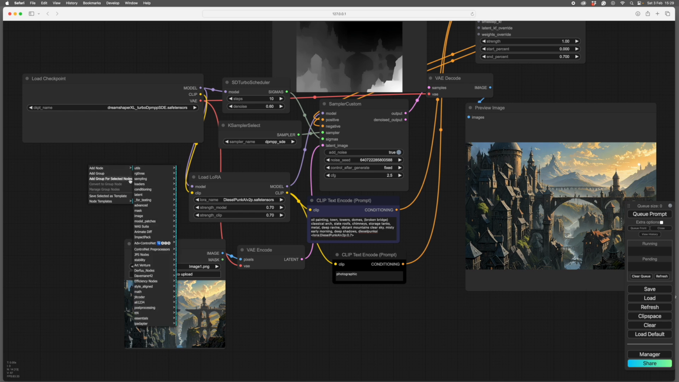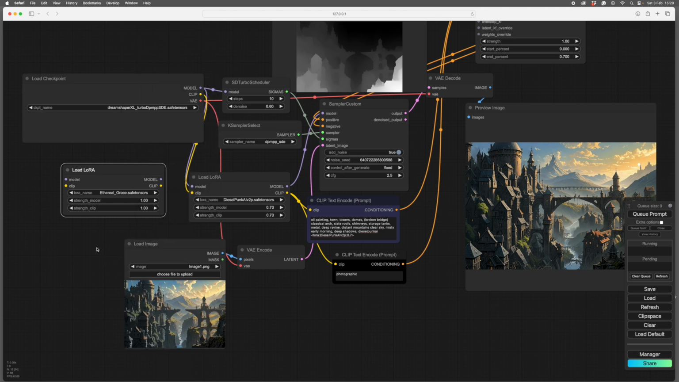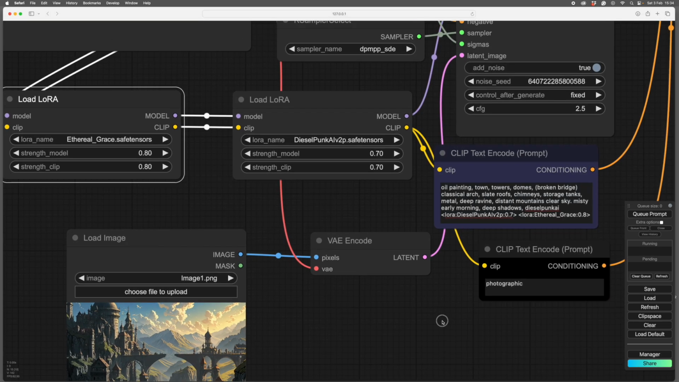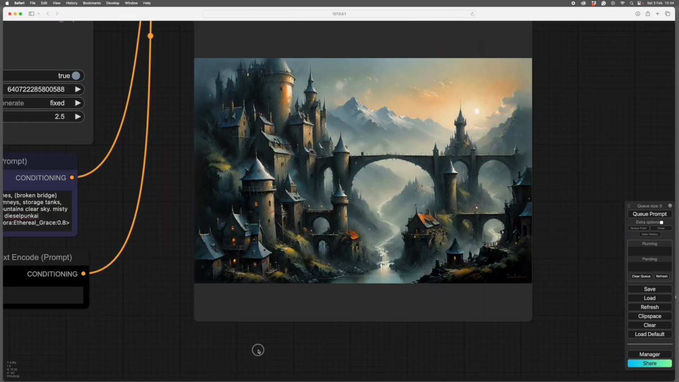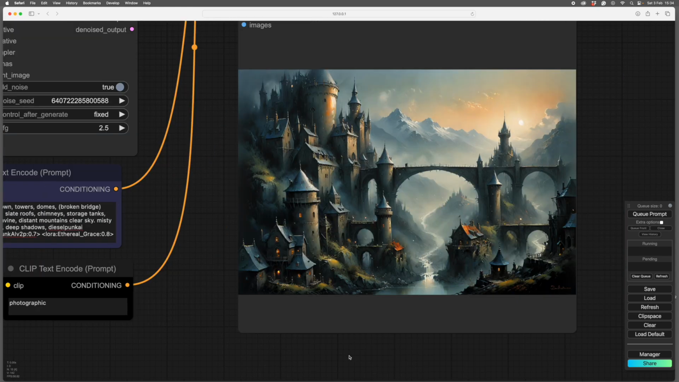So we'll go add node, load Laura, and we're going to do, it's one of the many Envy ones, called Ethereal Grace for some reason. We'll plumb it in. That's what we'll say, they hate the noodles. I like them. I think they're great. So we'll put the Q in for that and push the button. The Ethereal Grace. Yeah, okay. If you say so. But I think it will do the job.